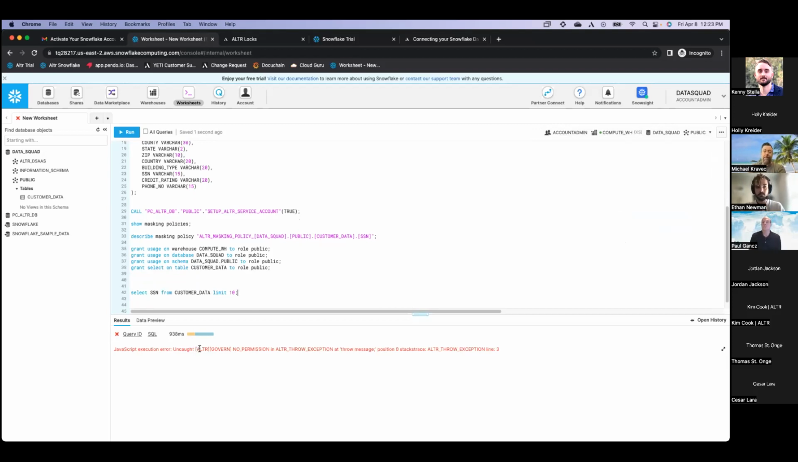ALTR is preventing the account admin from seeing the data. So actually, Mike, explain how you guys do that, because this isn't the typical way. Typically the account admin would just see all the data, and then they would get null or some masked value for the social security number. Yeah, exactly, Paul. When that query occurs, since social security number is a sensitive field and has a masking policy, that masking policy that we wrote from ALTR to Snowflake invokes the external function. ALTR says the account admin shouldn't see this data because they're not included in any of the locks. So it sends back a response saying to throw an exception for no permission.